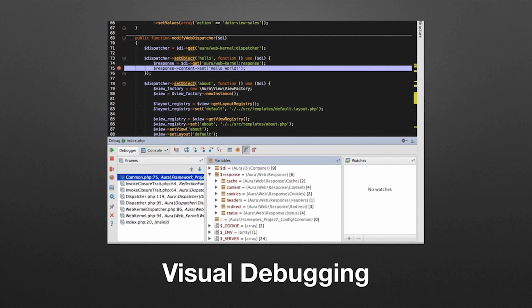Here's another reason why I think PhpStorm is awesome, and that's visual debugging. Because I think honestly, visual debugging can be cool. It's a lot cooler than putting var dumps throughout your code and then perhaps forgetting them.